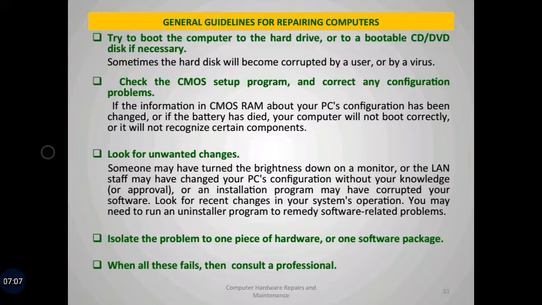So the second thing you have to do, check the CMOS setup program and correct any configuration problems. If the information in CMOS RAM about your PC configuration has been changed, or if the battery has died, your computer will not boot correctly. So the CMOS battery helps in booting because it powers up the CMOS RAM. Then also the CMOS battery helps in maintaining the time.